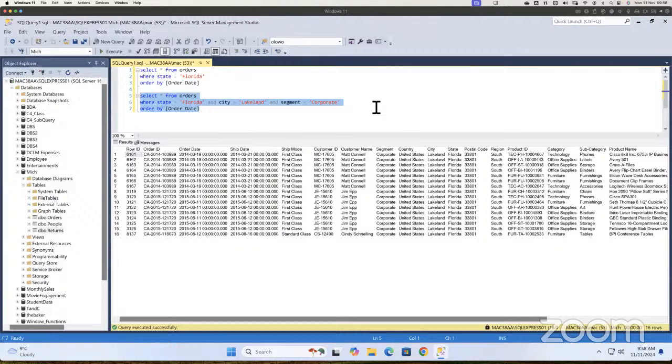So that is one way of combining two conditions together using the and. You can also use what is called the or operator. How does that work? For and, both conditions must be true. For or, only one condition needs to be true. Both conditions don't need to be true.